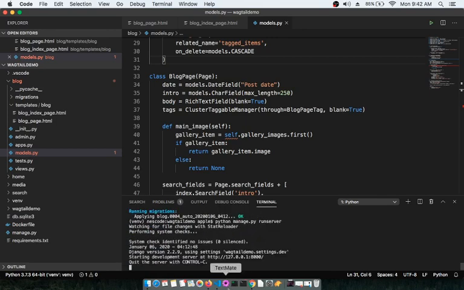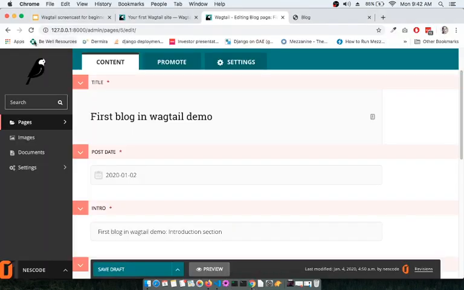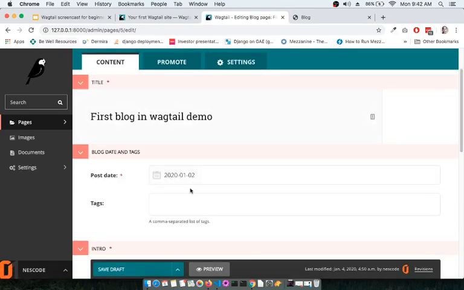Now in the admin panel we will have the tag features available. So now just refresh this page. Now just below the date we have the tag feature. So once we say first blog and press the tab option, it should come as the tag. Now let's say another tag we are giving, Wagtail demo. So like this we can have the tag.